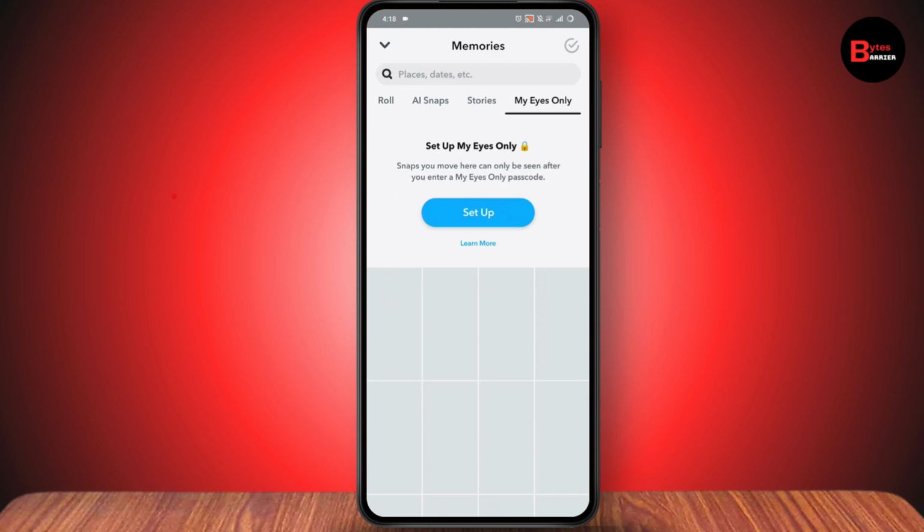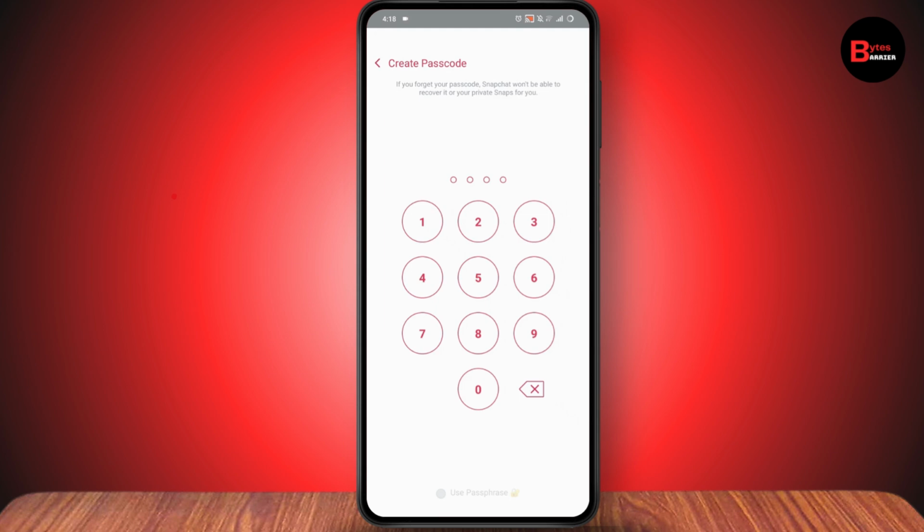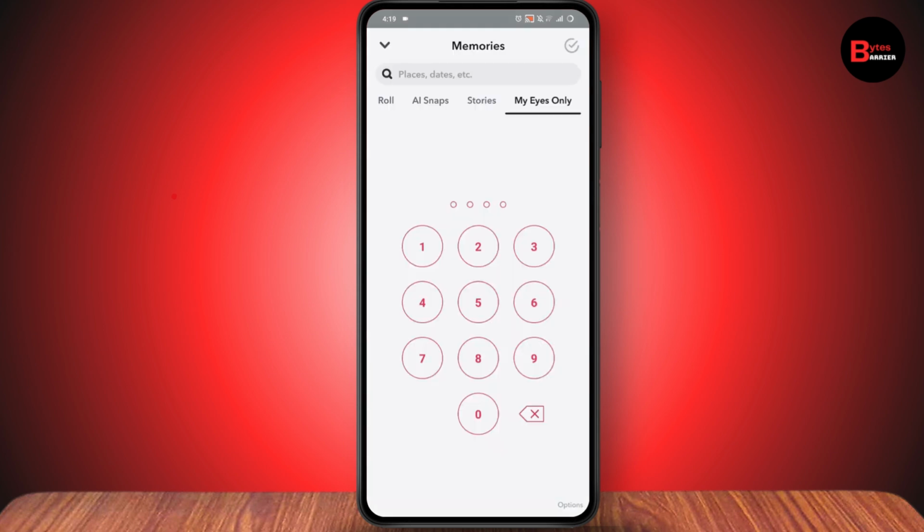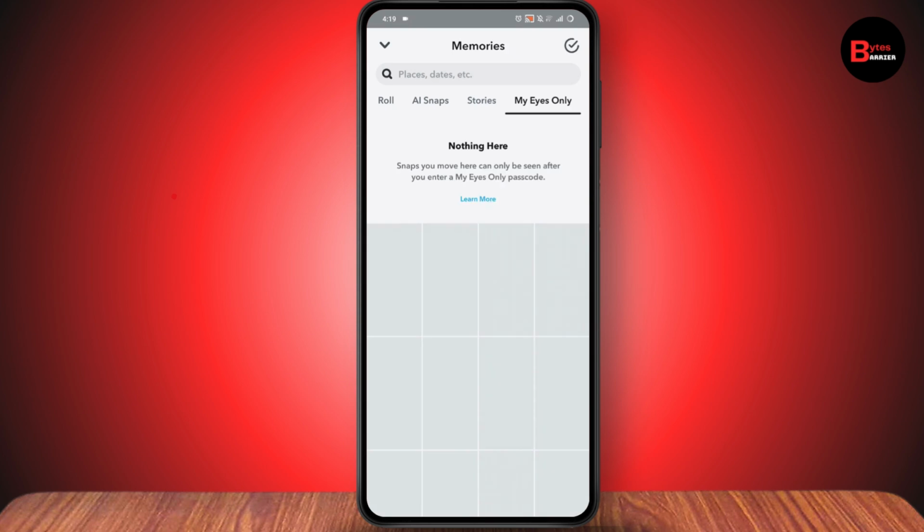If you've not set up My Eyes Only, it is the feature where you can save your snaps or save your pictures with a password. So you just need to simply tap on setup and create your password. And after that, confirm your password and then tap on finish and your password will be set. Now you need to enter your password and it will open up your My Eyes Only.